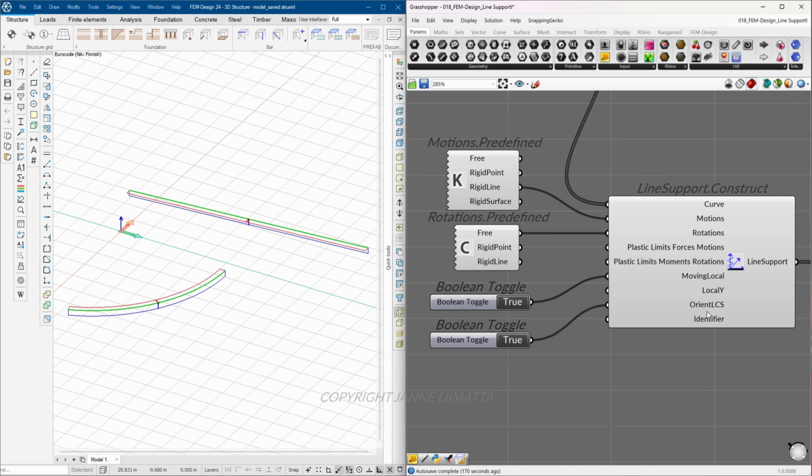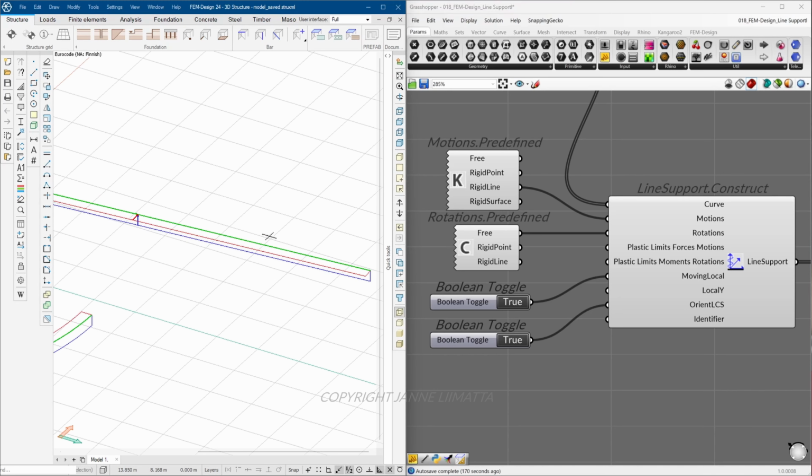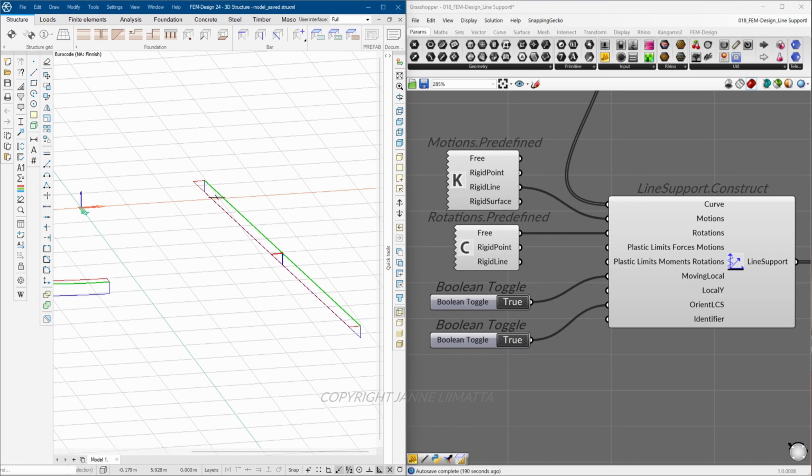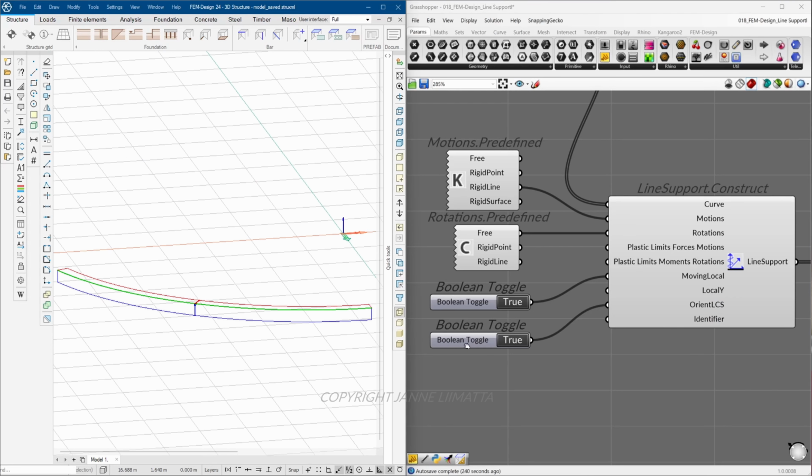And with that, set the orient LC as to true, because it will try to align the coordinate system of the element with the world coordinate system. When working with straight elements, you can usually ignore the moving local input. But if you have an arc, you might want to set this to true. And remember, there is a limit to the degree of the curve, so if you're getting errors on that, you might need to edit your curve or split it into smaller parts.